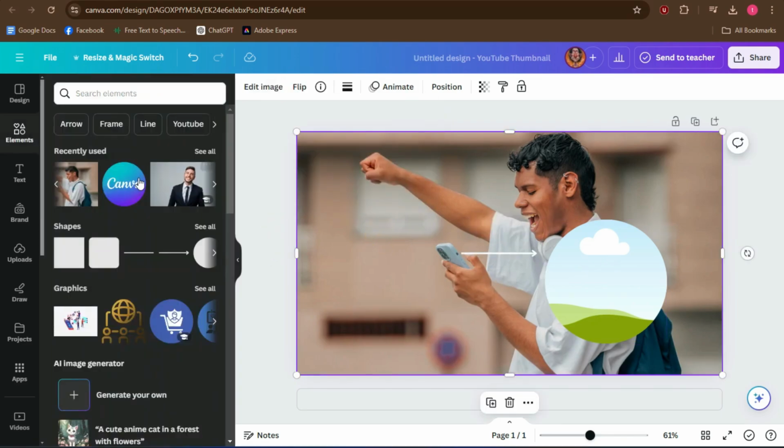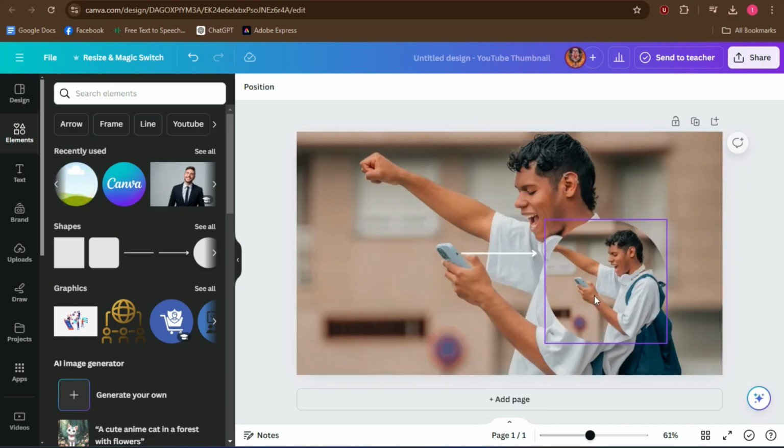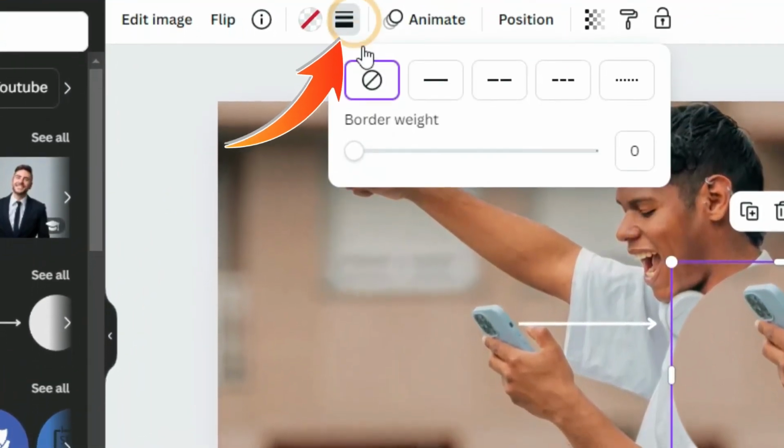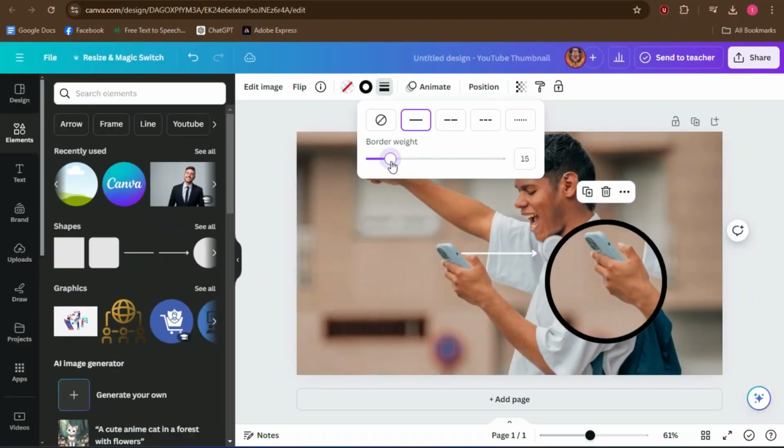Here, go to the elements, add another image to the canvas, and place it inside the frame. Increase the size and crop it as needed. Then, go to the border line, set the line weight, and increase it to 8%.